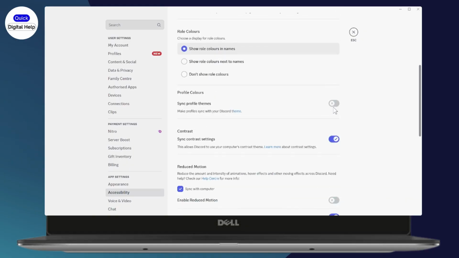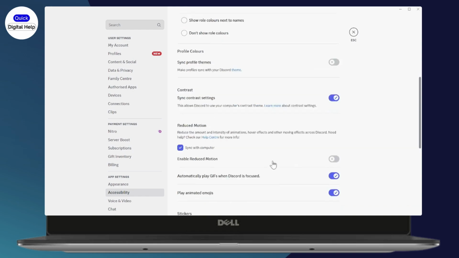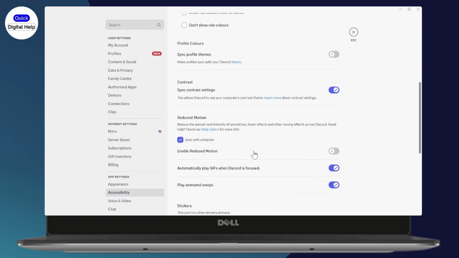Now disable this option and then go to reduced motion. You will have reduced motion right here. If you don't like GIFs and animated emojis, turn these off as well.